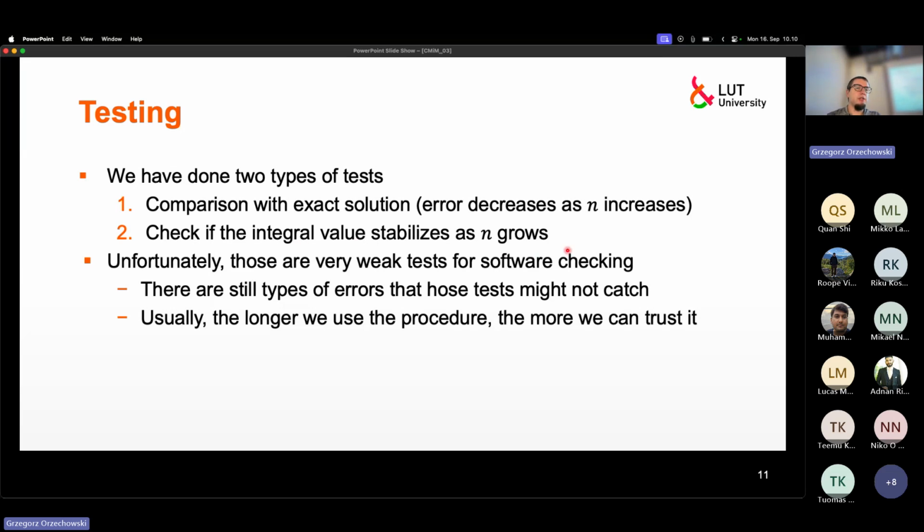This was the task of the second hand-on that we haven't seen, but if you implement it, you will see that as this n increases, the values get closer to the exact value. And of course, all the initial digits will remain the same. So that way it stabilizes.